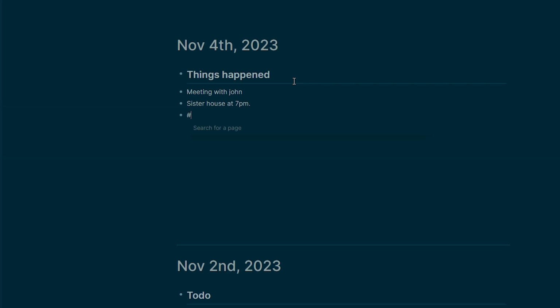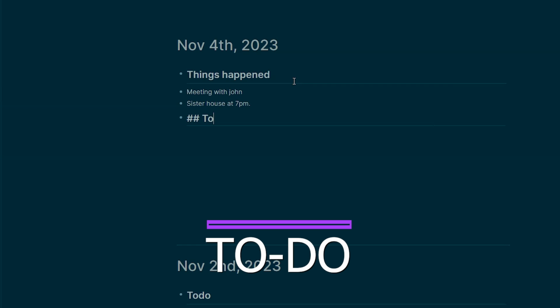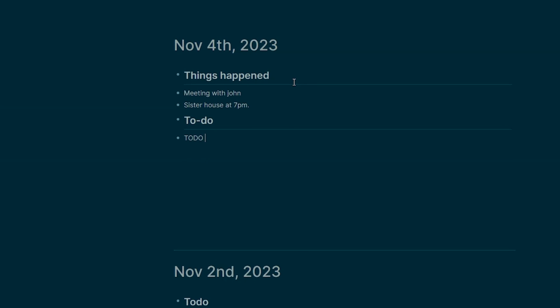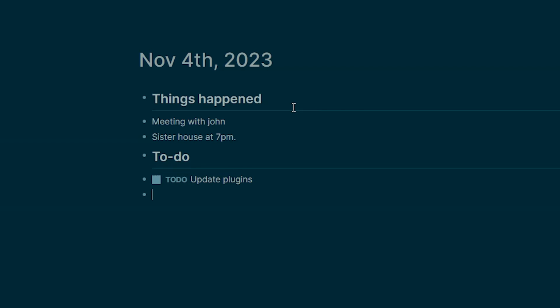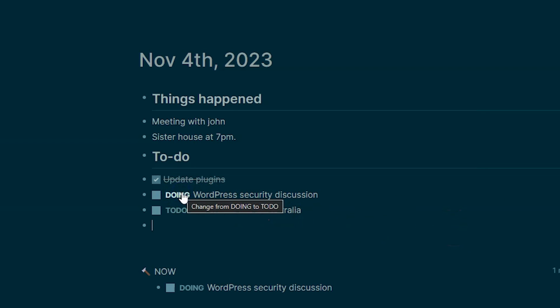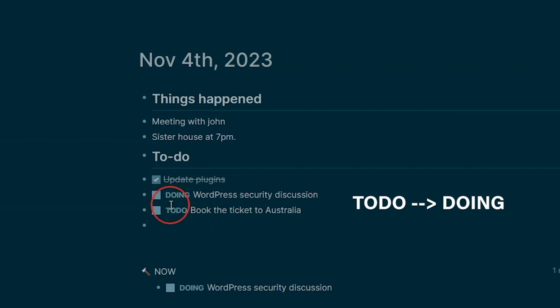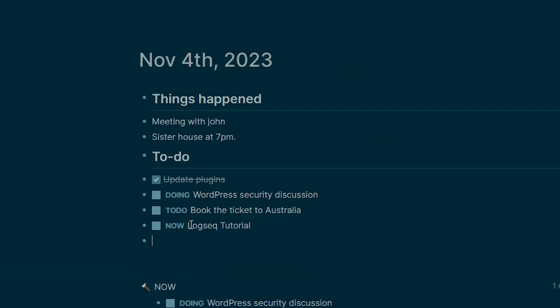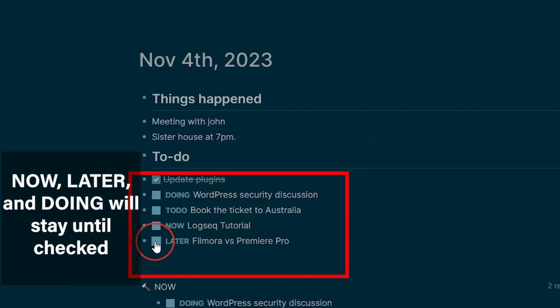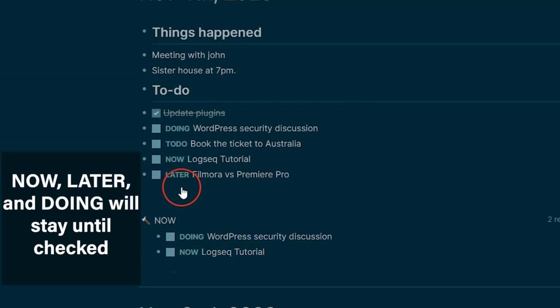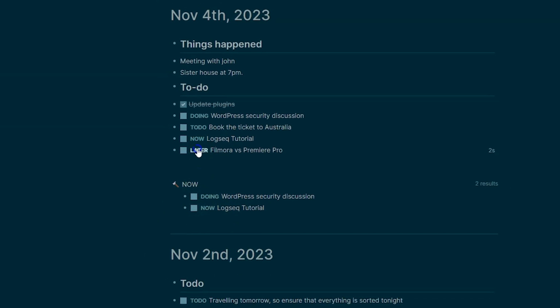However, the best way to utilize this is by creating to-do lists. By typing to-do in the beginning, you can make it a task. Suppose I must update the website plugins today or must discuss with John about its security, I will add them here. We'll then click this check to complete this task. Also, if you click on this to-do, it will convert to doing. This is useful for longer tasks. Other supported parameters are now and later. For those types, you'll see a separate section below to help you see what's being postponed and what's in progress.